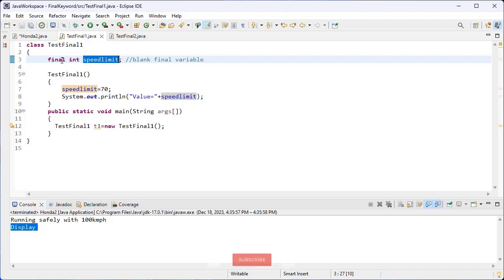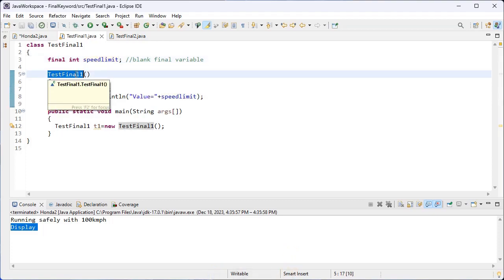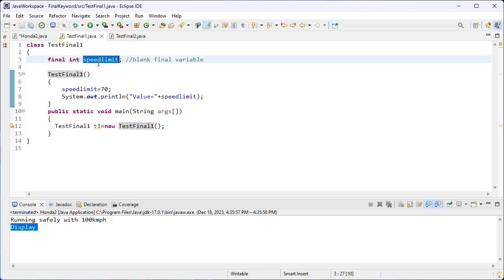So what will happen if I try to give the value to this speed limit? I will get an error only. Then what is the solution? Inside the constructor only I can initialize the final variable. So this statement is called the blank final variable.